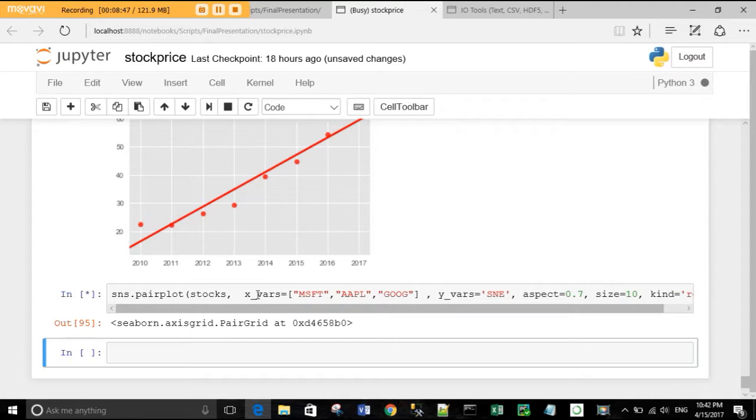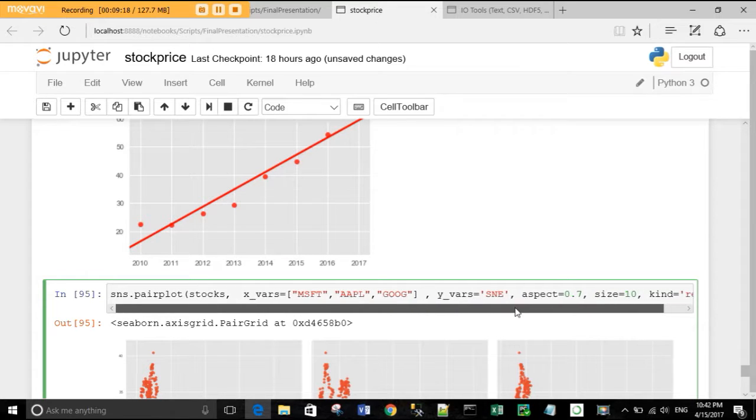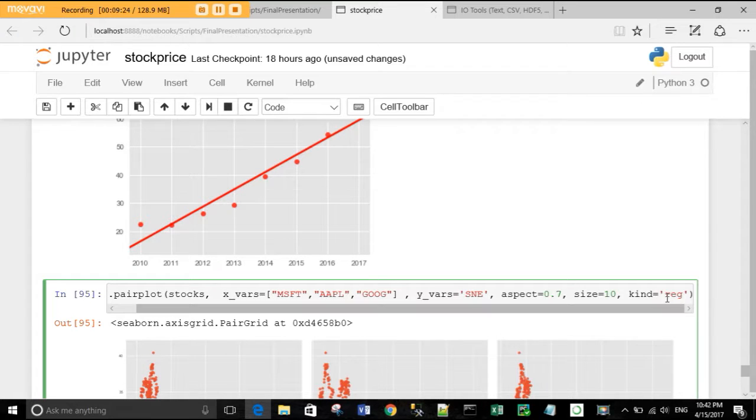Let's do the pair plot on x variables containing three columns, like three adjacent closing prices of three different companies and their correlation with Sony. That means Microsoft's correlation with Sony, Apple's correlation with Sony, Google's correlation with Sony, and let's keep the aspect as 0.7 and the kind to be regression. Since this is a pair plot, we have to mention that this is a regression.